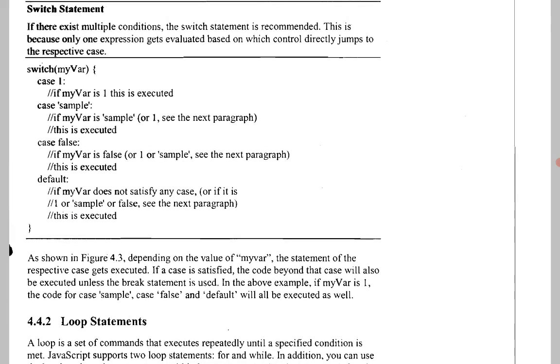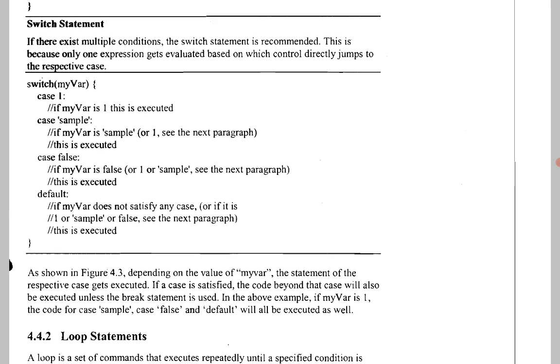Switch statement. What is a switch statement? If there exist multiple conditions, the switch statement is recommended. This is because only one expression gets evaluated, based on which control directly jumps to the respective case. The switch statement is generally used to test multiple if statements based on a given variable or some expression.